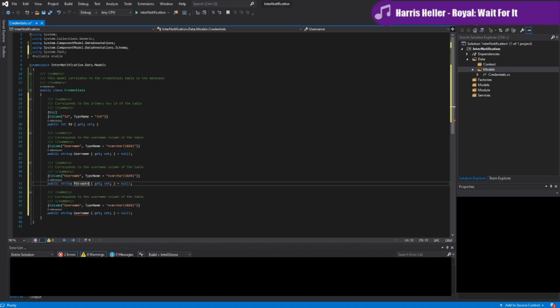So we got password. Our password, we only set it to 250 characters. If you actually have a 250 character password that you use, good for you. Kudos. Password. And now we've got that mapping complete. Again, we've got the equal to not null because password is a required attribute.